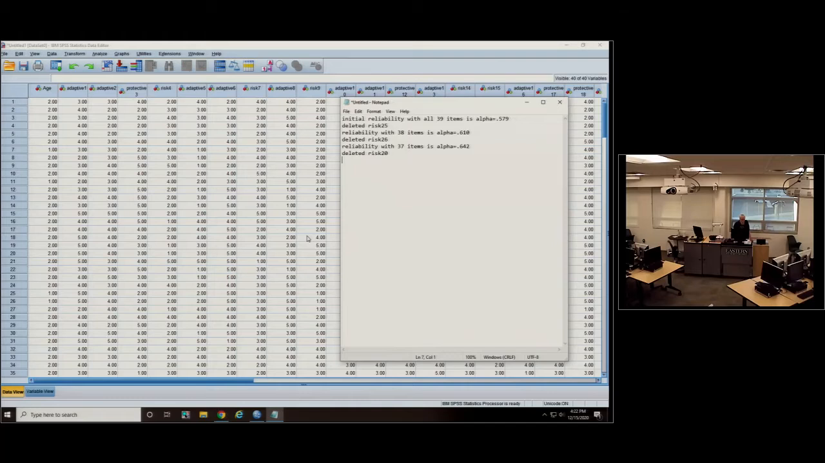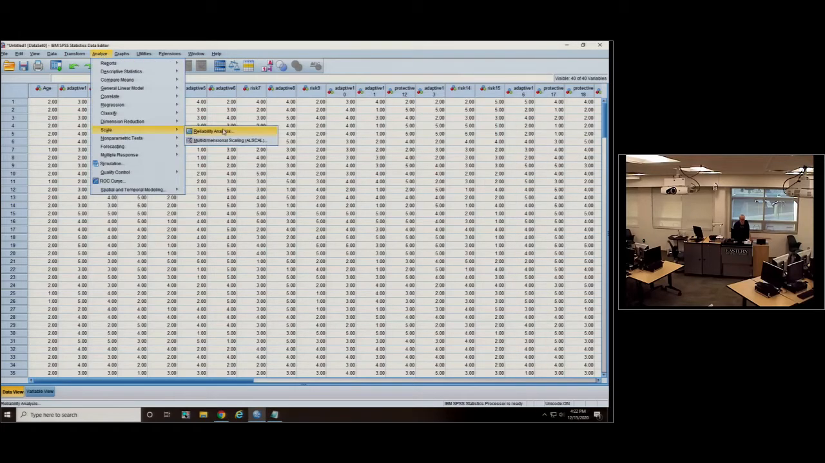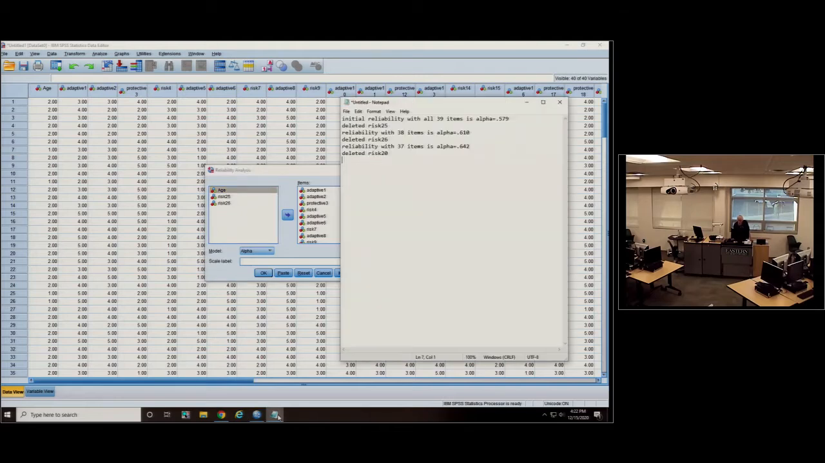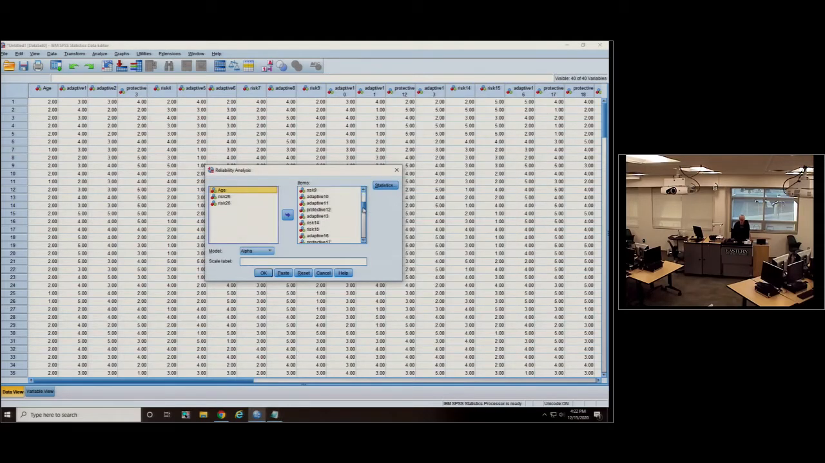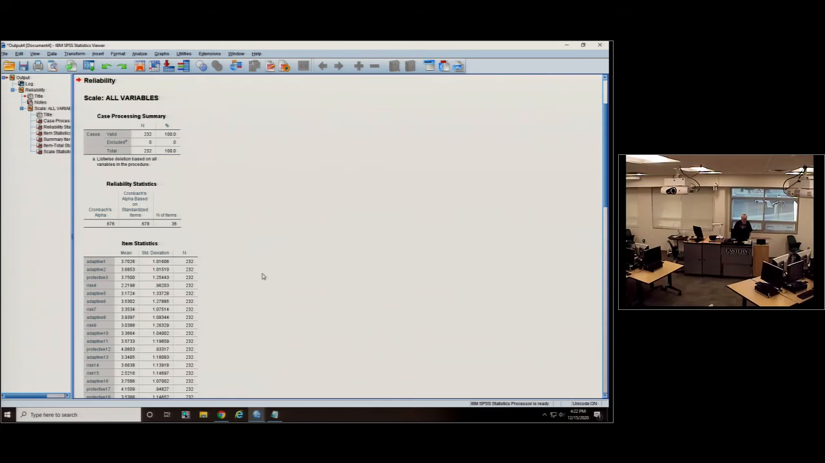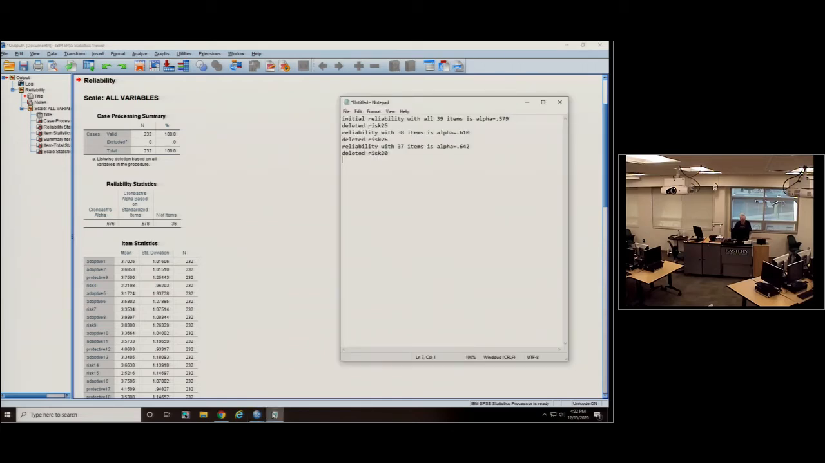and do the same thing. Analyze, scale, reliability analysis, and what's the one I'm removing? I forgot. It's risk 20, okay? Risk 20, and it's good I'm taking notes, right? Because I would have forgotten that. I moved risk 20 out. I'll click OK again. Our reliability now is 0.676. It's getting exciting, right? Reliability with 36 items is alpha equals 0.676.